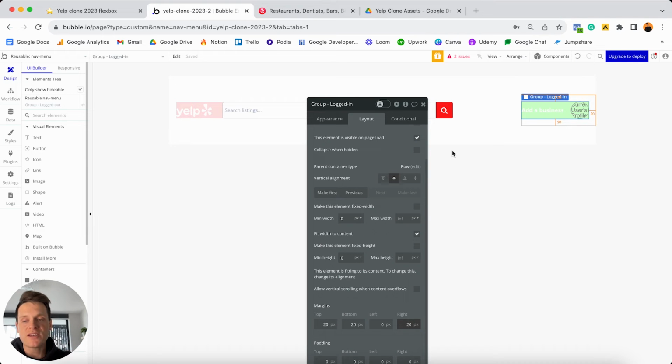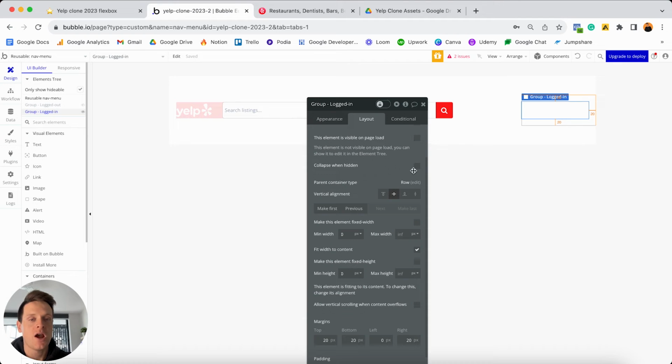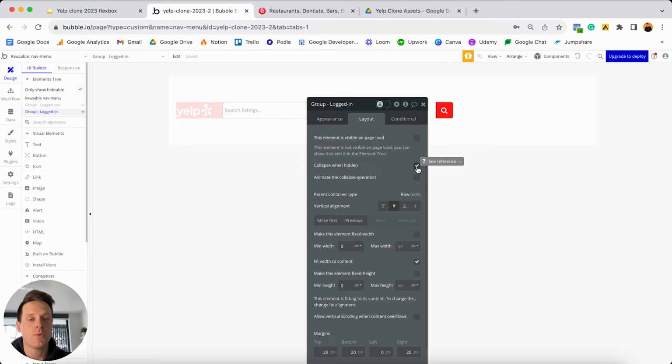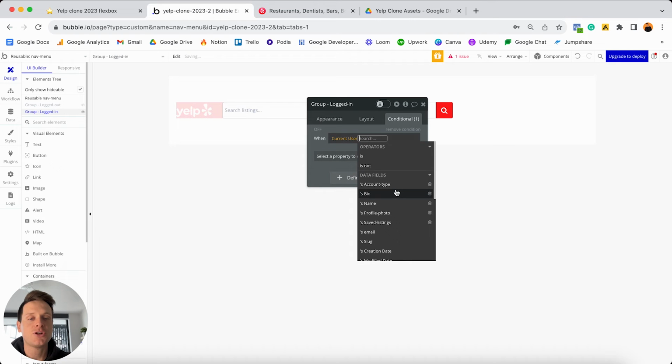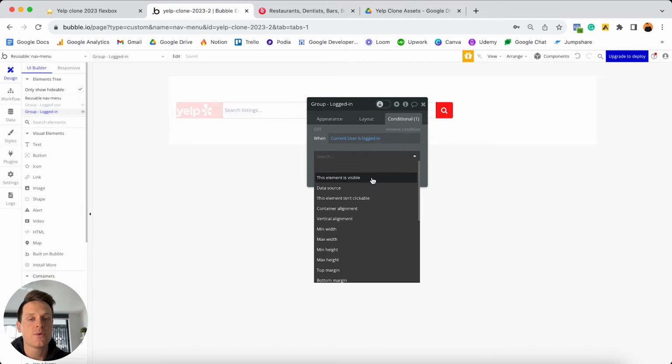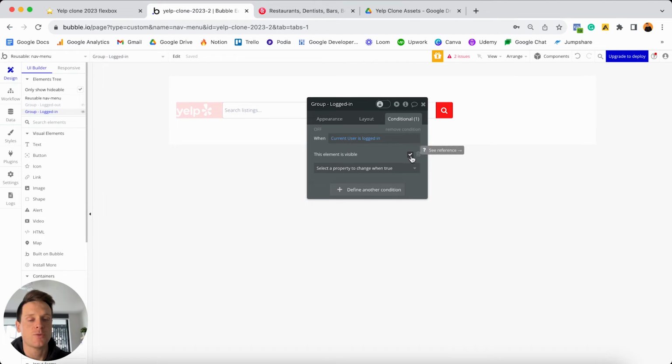Now, similar to our previous group with the login buttons, what I'm going to do is make this group hidden by default, and I'm only going to display this when a user is in fact logged into an account. So under our layout tab, I'm going to unselect that this should be visible on page load. I'm also going to take this option to collapse this element when it's hidden. But now, of course, I need to create a condition that's just going to recognize when this should be displayed. So if I jump to my conditional tab here, I'm going to define a new condition, and I'm just going to recognize when the current user, and if I scroll on down, when that user is logged in. What I'll do is select that this element should be visible and tick that that should be true. And of course, I can toggle this on and off to see what that's going to look like.